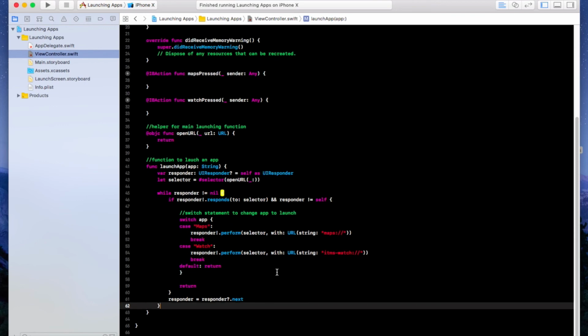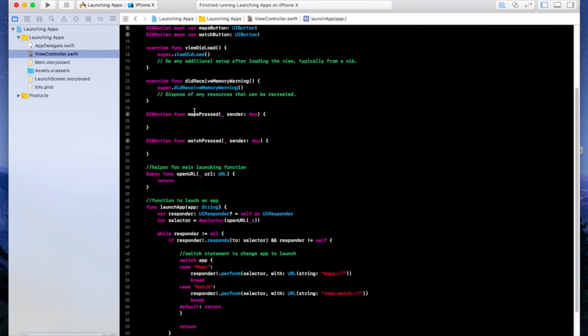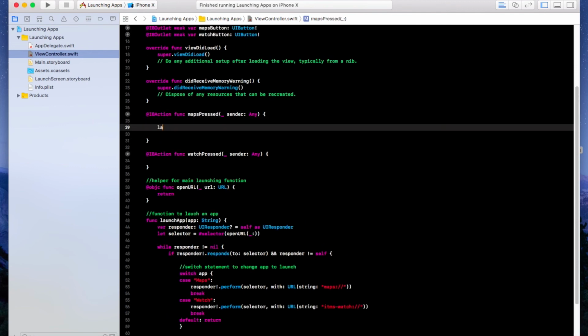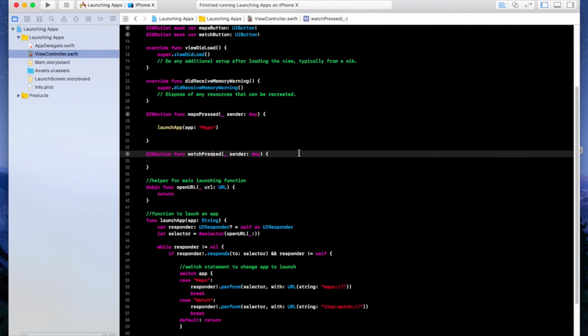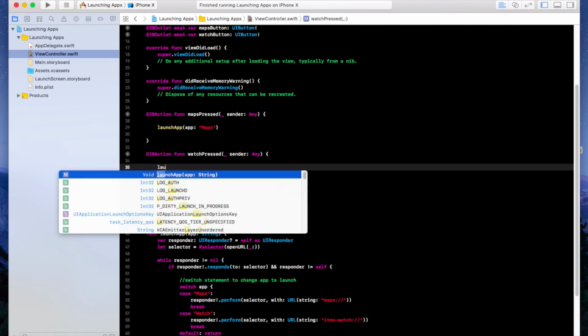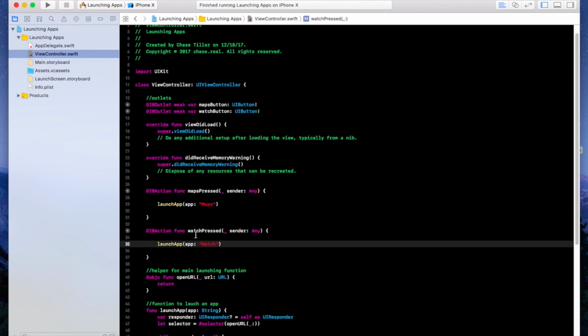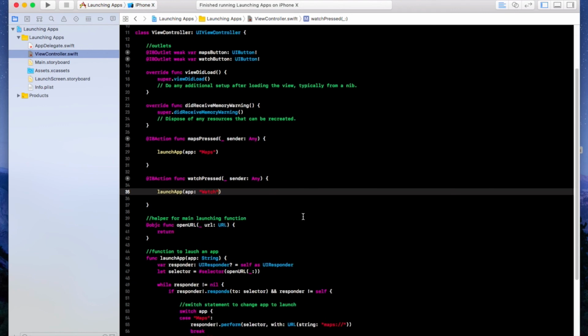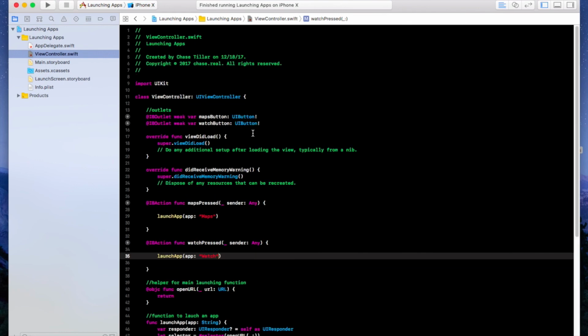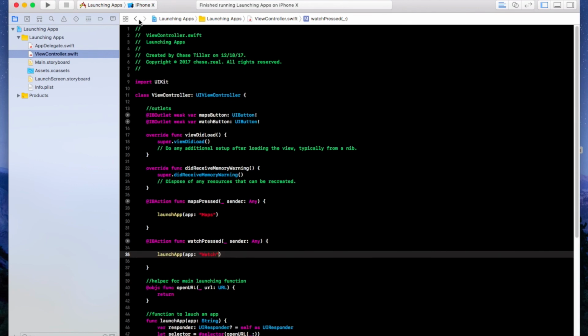So let's go ahead and implement these into our buttons. For our maps pressed, we are going to want to launch app with, as we have our case down here, maps. And for our watch, we're going to launch app with watch. Now we could easily just store a list of applications we're going to launch in variables and then call that variable there, but this will do the same thing equally. So let's go ahead and save this.